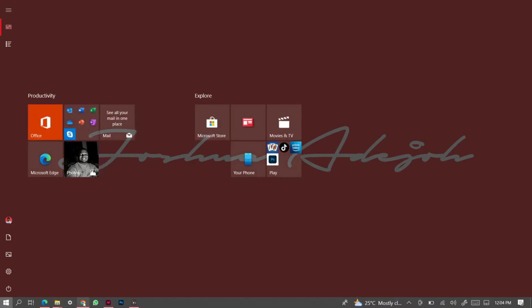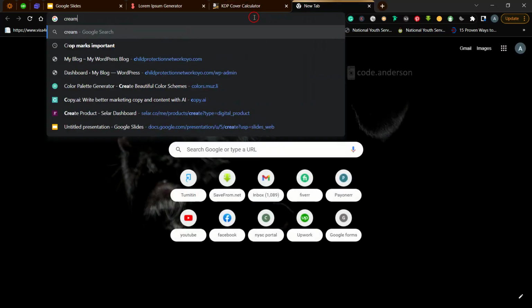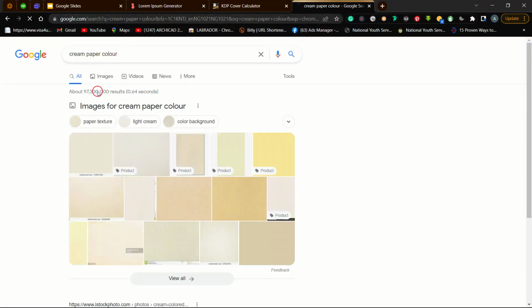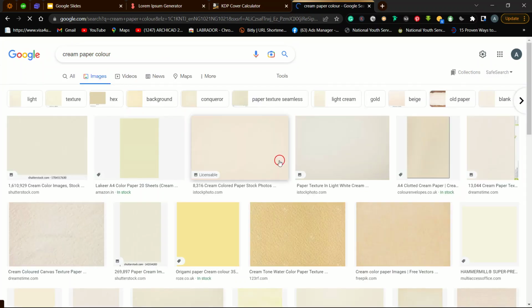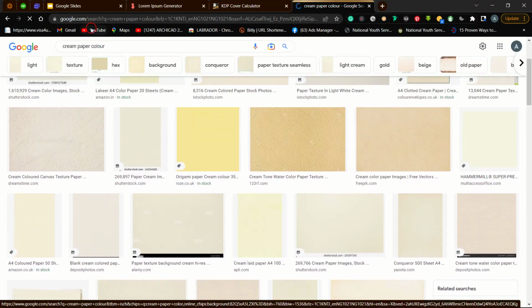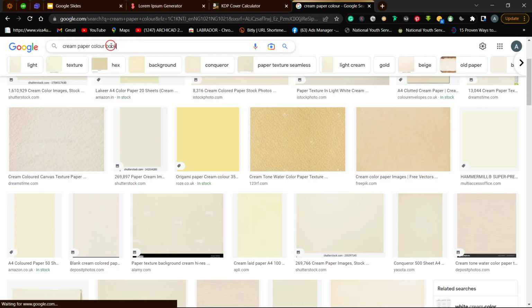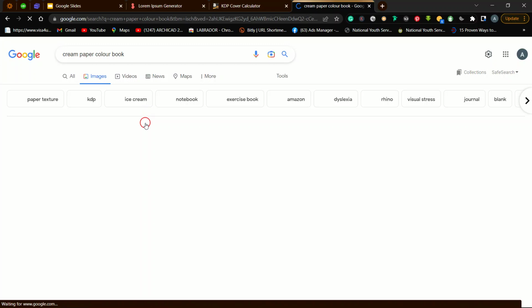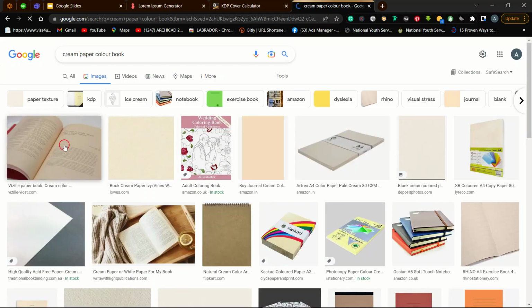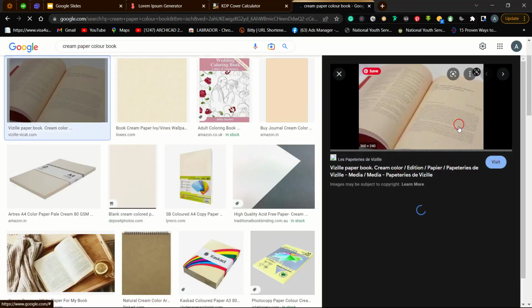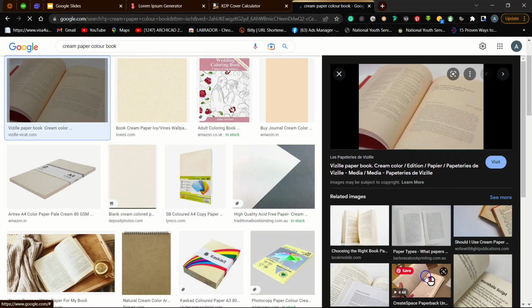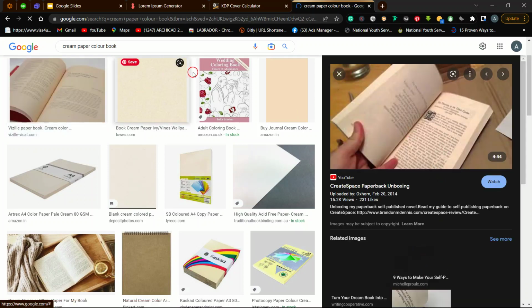Can you see me? Let me just go to cream paper color. So this is how it looks. Let me see the cream paper color book, so I can show you in the form of a book. Okay, see now. Look at this. You might have seen a book like this. This is how they look, or this cream.